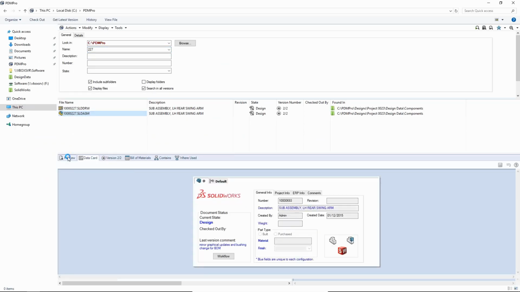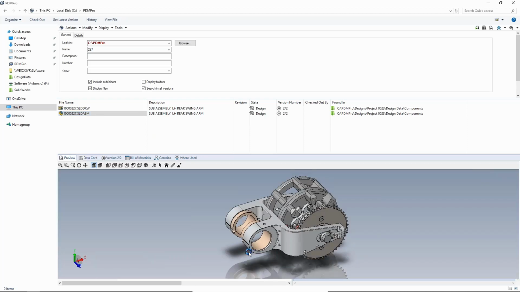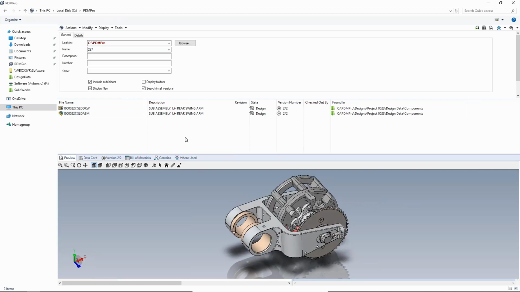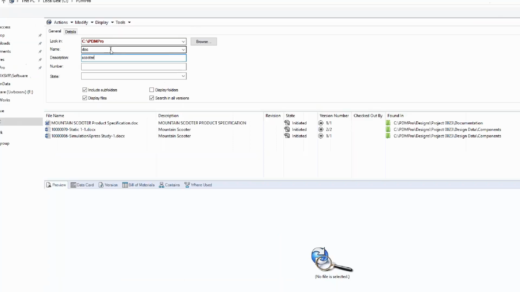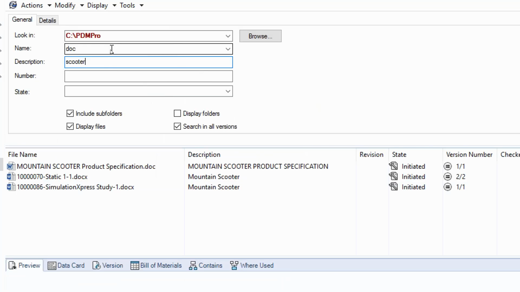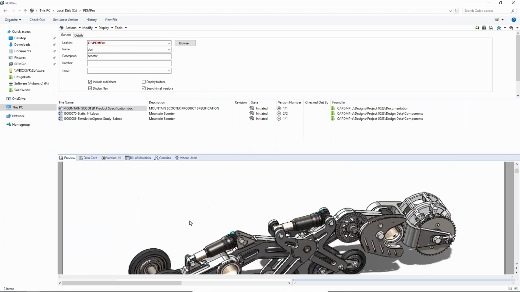With SOLIDWORKS files, of course, in the preview, we get full eDrawings previewing, so we get nice, rich viewing capabilities. Now, what if I know a little more about a document? For example, if I know it's a Word document and it's got Scooter in the name, I can fill out multiple fields in the search form and filter down on exactly what I want. Then the preview again helps me make sure I'm getting to the right document out of the results that I get.